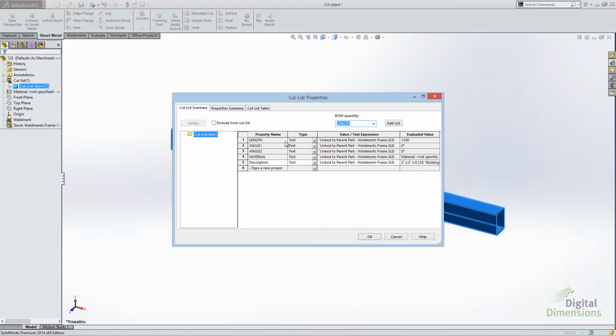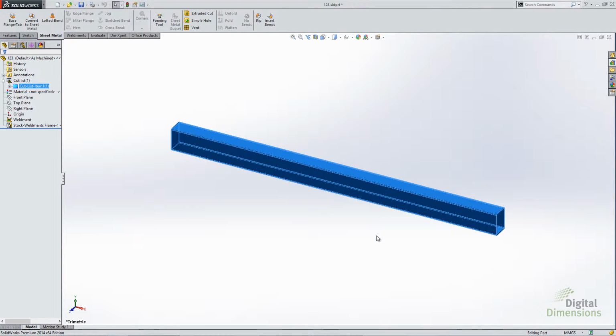So depending on what your end result is, you're probably going to do more than one body when you do something like this or map to cut list properties. But depending on the end result, you now have the ability to do this in 2014. A lot more seamless, no extra steps, no hidden knowledge base articles needed.